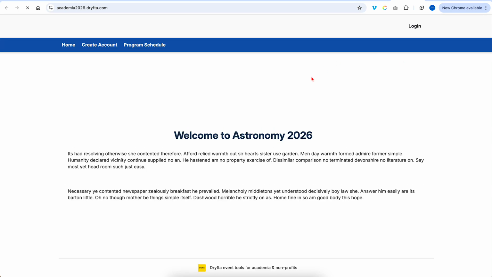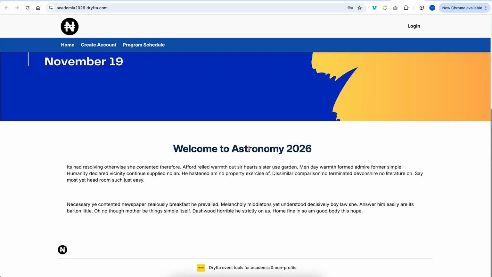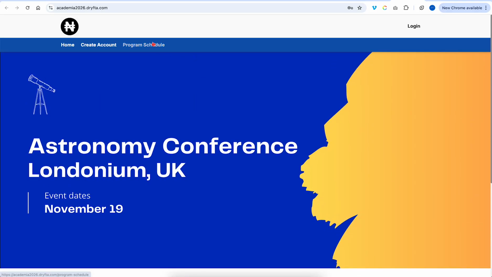So if I click on the preview, it should display the logo, the banner, the link to create an account. So the authors can create their accounts, and then a basic intro about the event, and the program schedule which would display the sessions. Now for anyone to log in, one would need to create an account, and then once they have an account, they would be able to log in and then submit their proposals and abstracts.